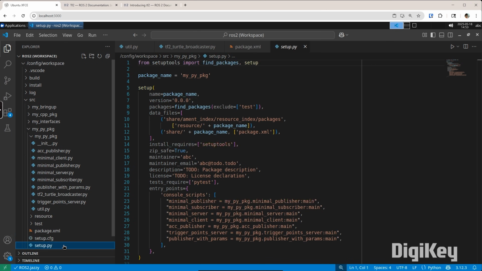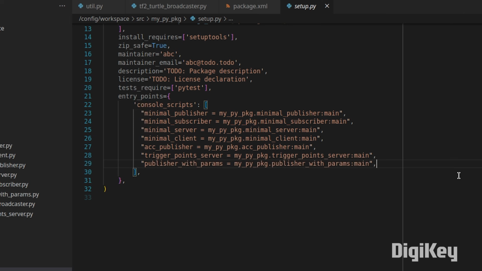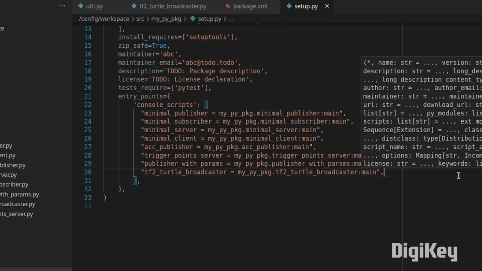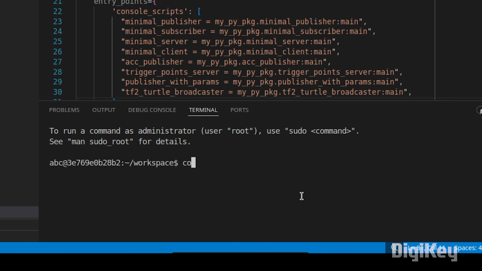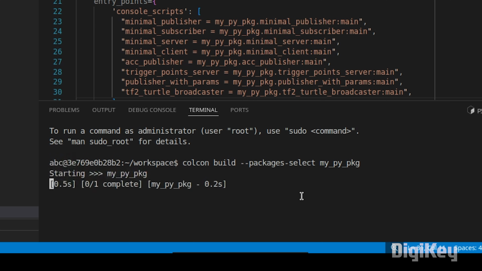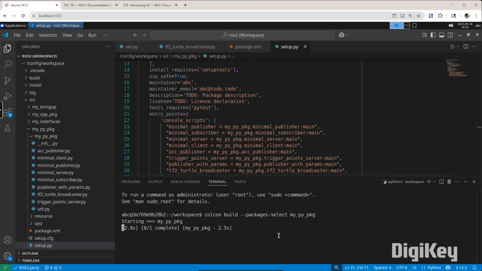Go to setup.py and we need to add our executable here. We'll just say tf2_turtle_broadcaster is equal to my_py_package.tf2_turtle_broadcaster and give it the main entry point. Go ahead and save. Let's go to View, Terminal. Make sure you're in the workspace directory and say colcon build --packages-select my_py_package. With any luck, that should run and build successfully. Click that pop-up to get rid of it.